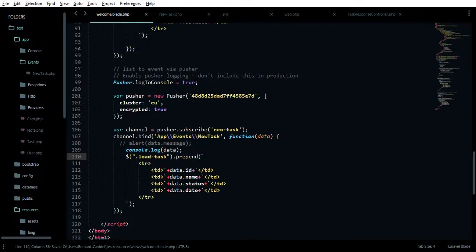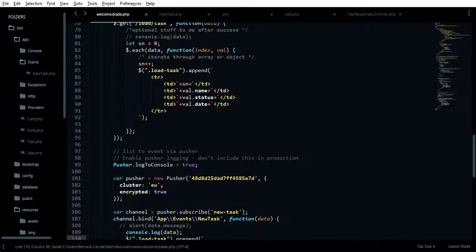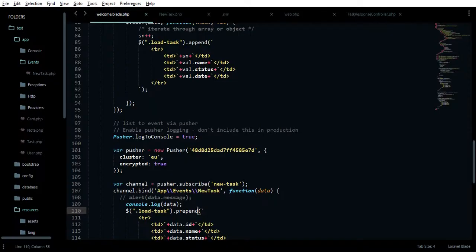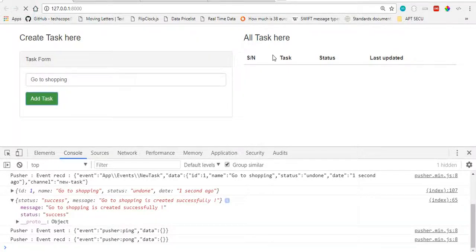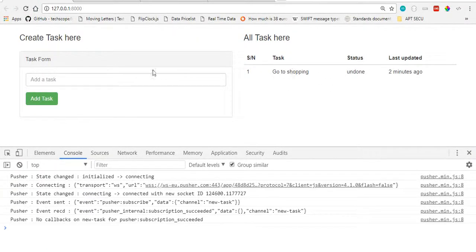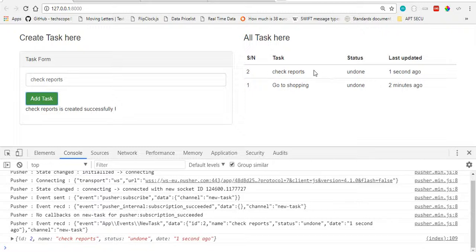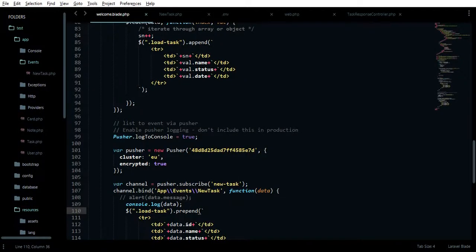Now we save. I think we have it all set up. When we refresh our app, you see the last task we created was there: go to shopping. Now check reports. When we click add, it's running behind the scenes. You can see check report came up at the top, because we used prepend, so it comes from the top. In real time, you can do it however you want. You can also do append, which is also cool by me.